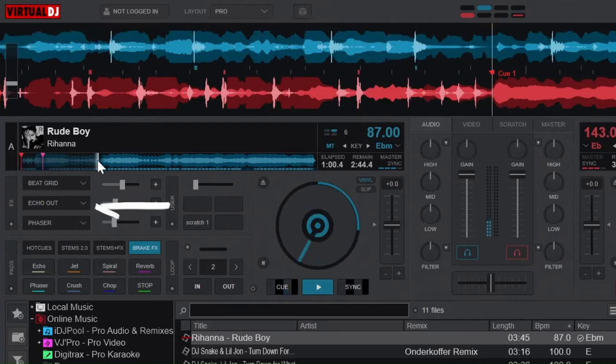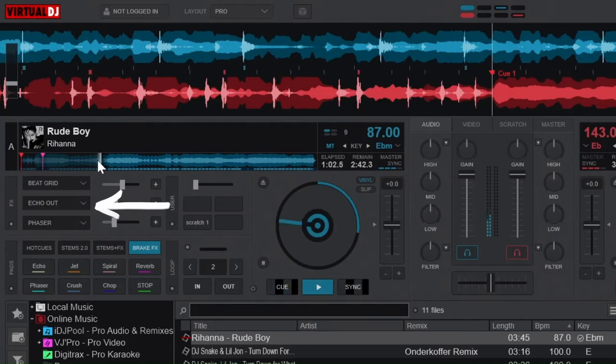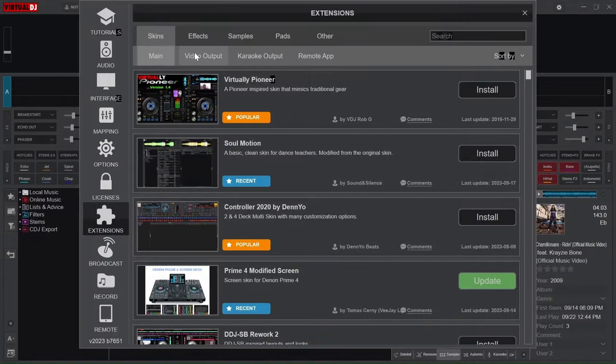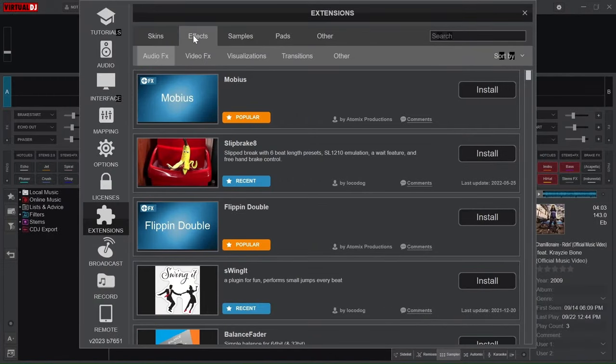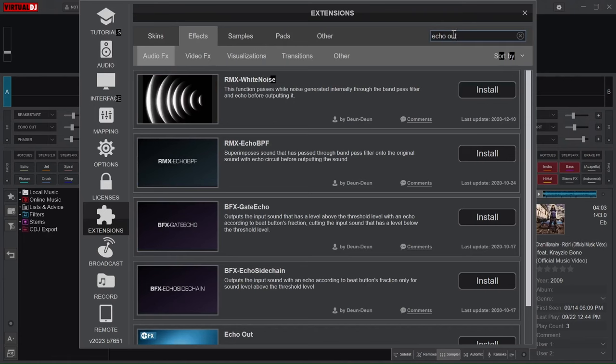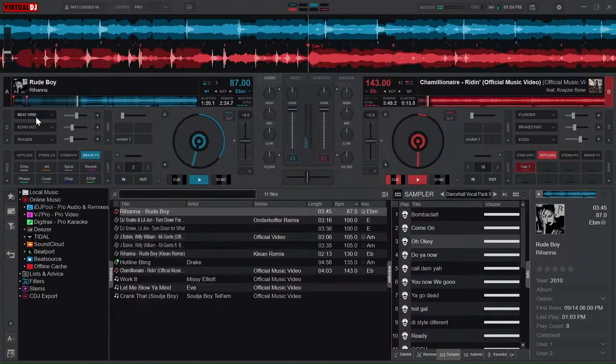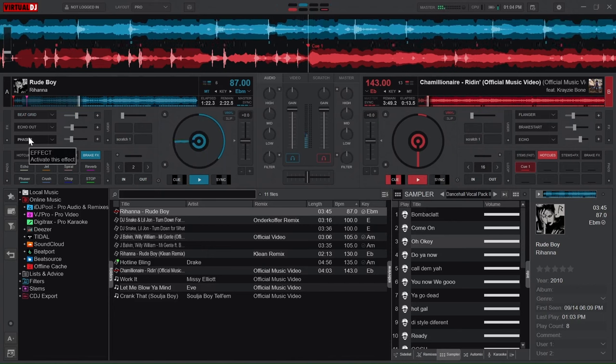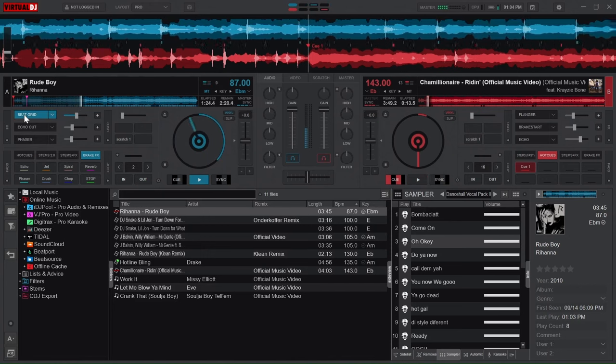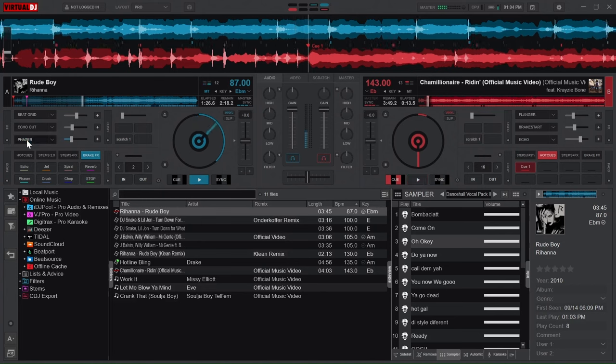To execute this transition, you'll need the echo out effect, which you can grab from the Extensions tab. Simply navigate to Effects, search for Echo Out, and install the one by Automix Productions. It's my go-to choice for this type of transition. Just as we did with the Breakstart transition, when you reach the transition point, activate the echo out effect and seamlessly introduce the next song.